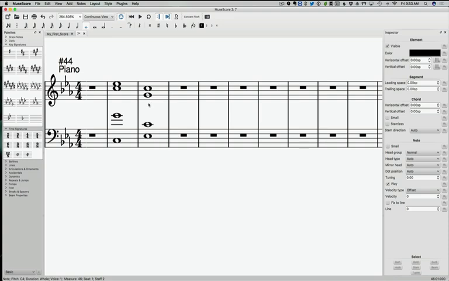First inversion, you can kind of get away with doubling anything as long as it makes sense with voice leading, which we'll talk more about later. So this case works. I have E, C, G, C. I have the root doubled in this case.